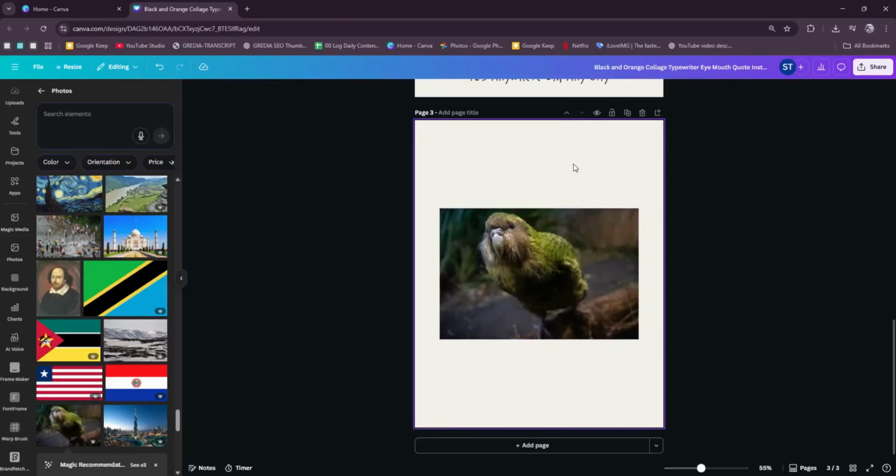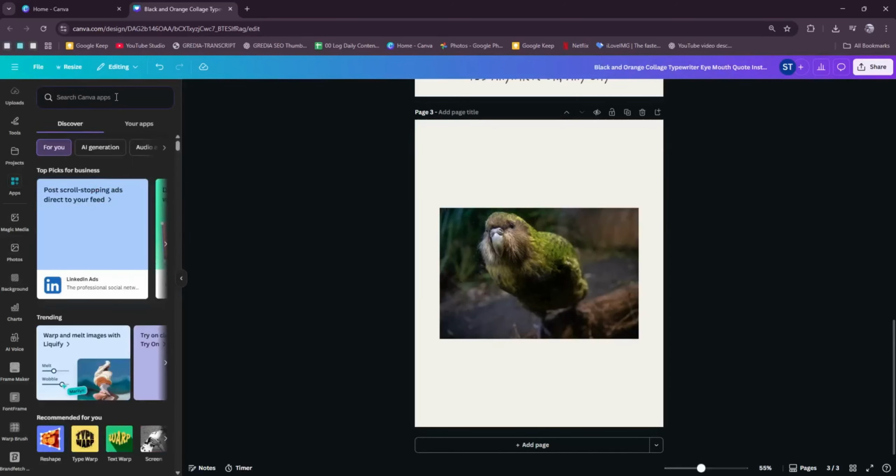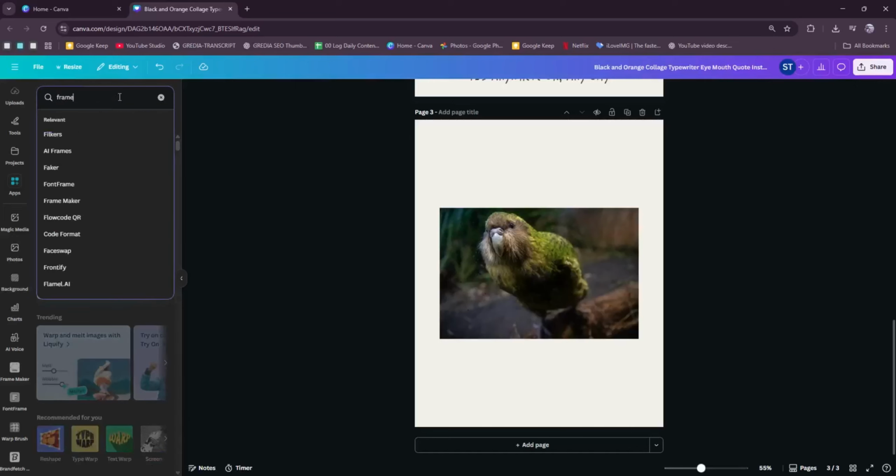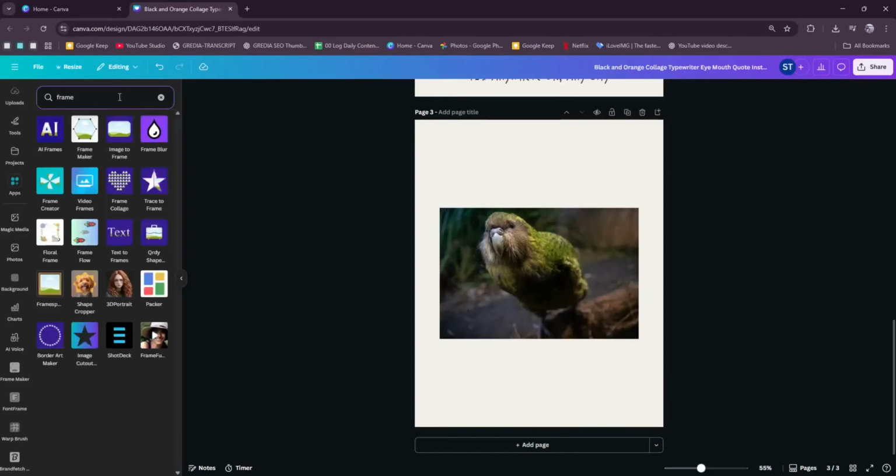Now, what you need to do is just prepare the photo. Then here you can head into apps options and search for frame as the keyword. Now you can just hit enter. Then there will be lots of options. There is AI frames, frame maker, image to frame, or frame bro. So you can just choose which apps to use.